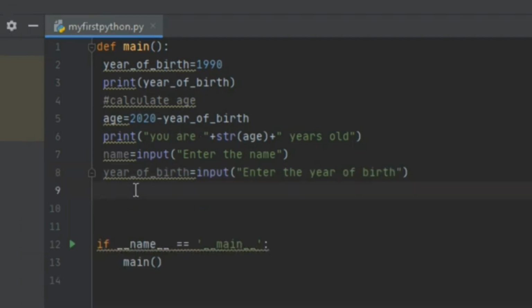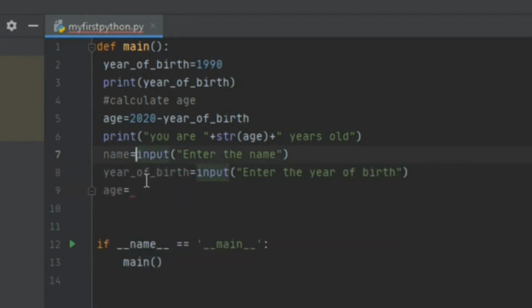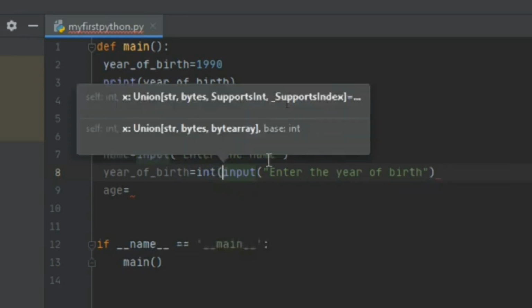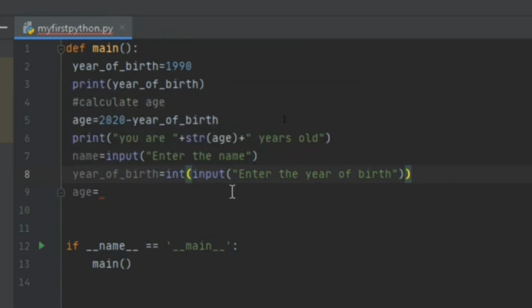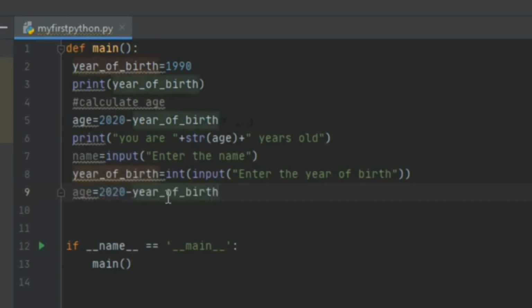Then I will assign to the variable age the value. Python cannot recognize the input, enter the year of birth, as a number, so I will put the function int in order to tell it that the year of birth that will be input will be numerical. Int is the command used to tell it that the value that is going to be entered is a number. So I will assign to my variable age, as previously, the value 2020 minus year_of_birth.